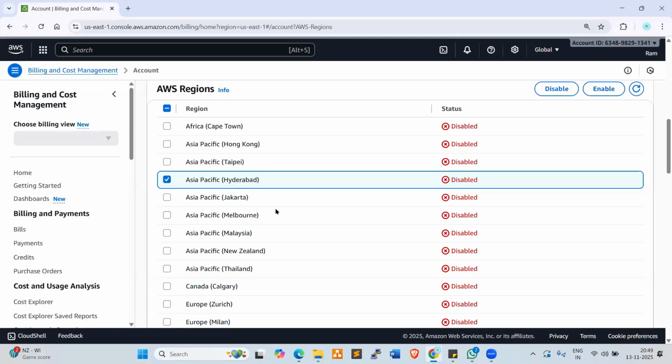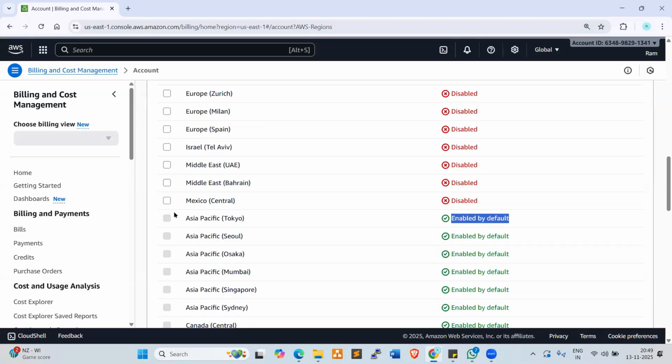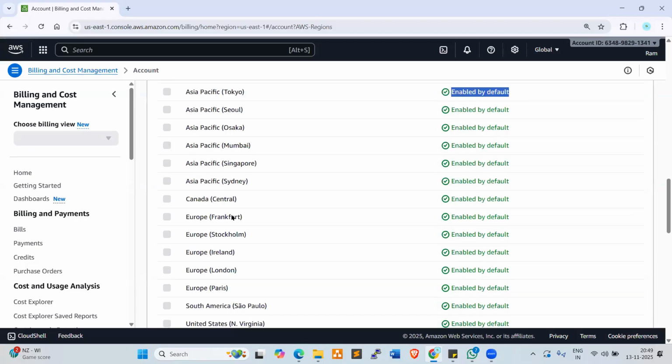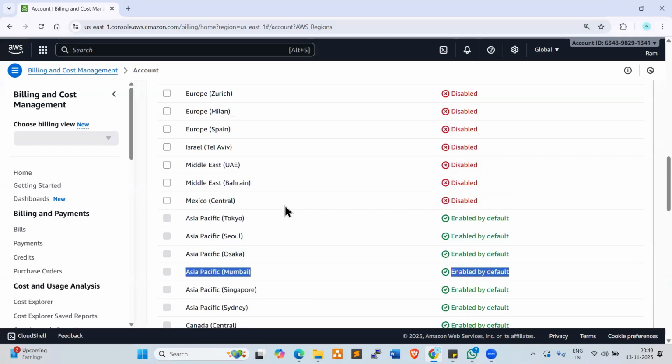So ఇవి paid అండి, free కాదు. Don't enable this. Okay. So disabled regions, don't enable. If you enable this, some charges will be applied. So whatever the regions already enabled by default, these regions you can use. Normally we use the Mumbai region అండి. Either Mumbai region or America's region we use. Ohio region. This one. So better you can use the Mumbai region only. Don't use other regions.